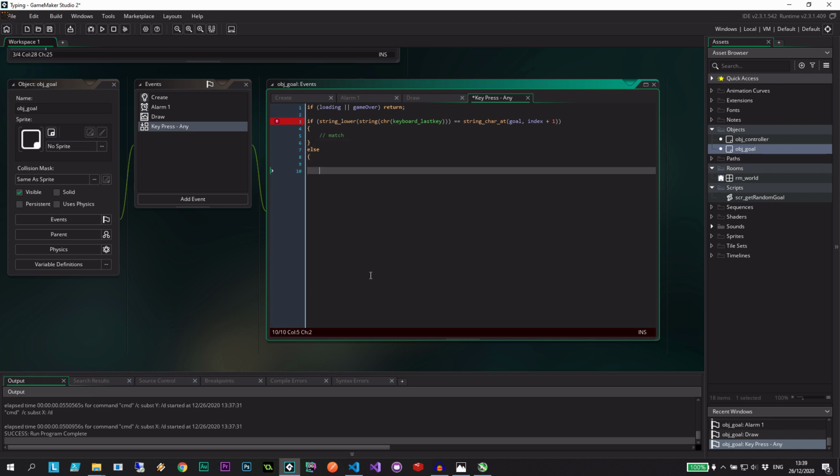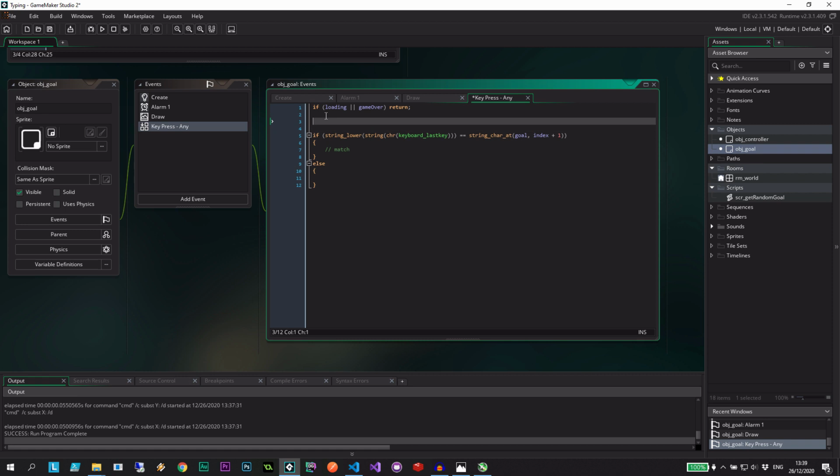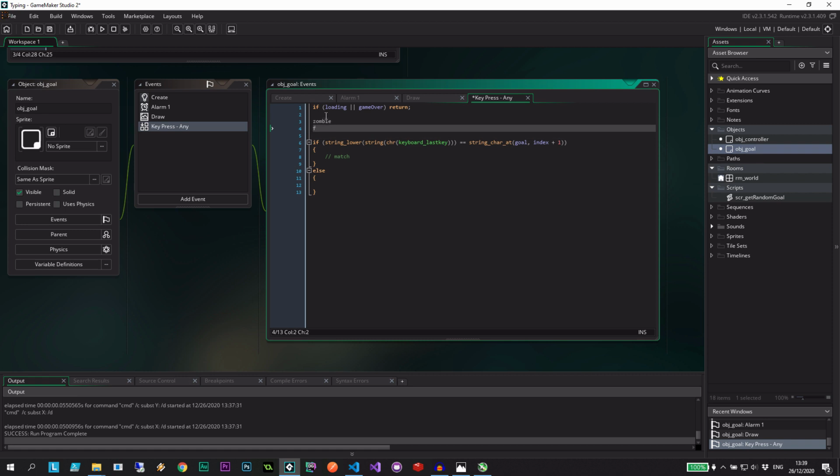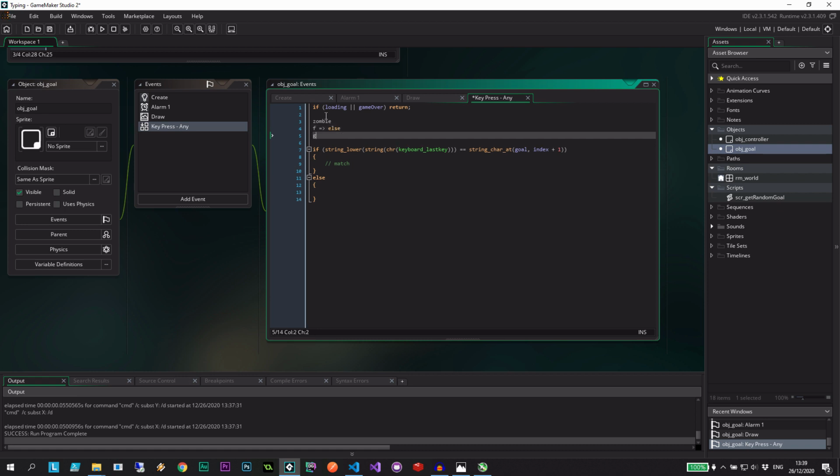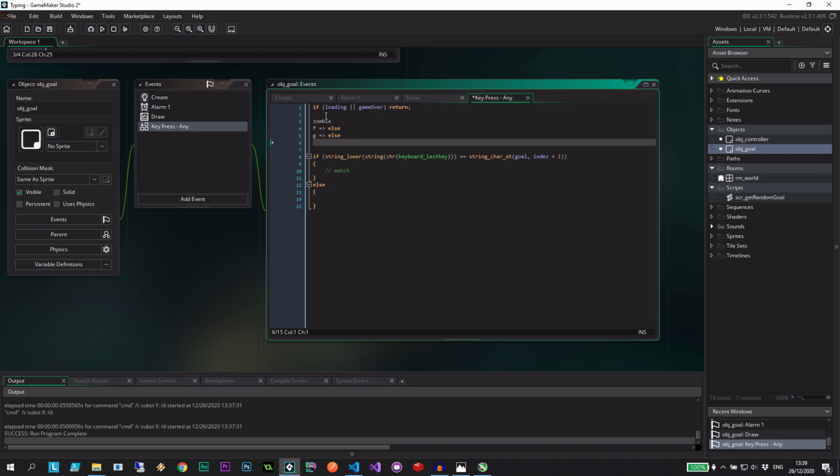Otherwise we don't match. So for example, if the word was zombie, and if we typed an F, it would go into the else. If we typed a G, it would go into the else. If we typed a Z, it would go into the if. And you see, it'll go in here, and that'll be a match.